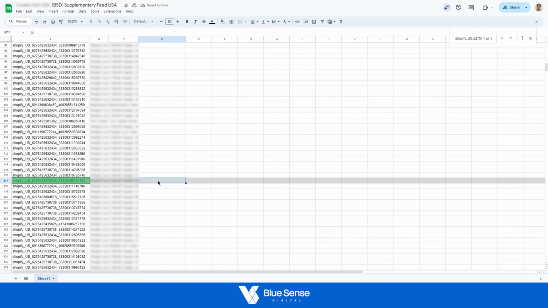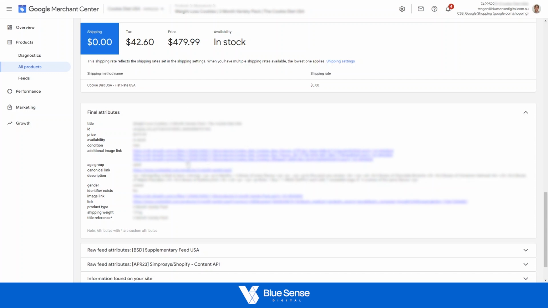So we need to add a new image link into this product over here. As you can see here, this is a perfect example. We've got image link down at the bottom here. This is the image link that gets pulled into the shopping ad itself. And as you can see, it's got that text overlay.